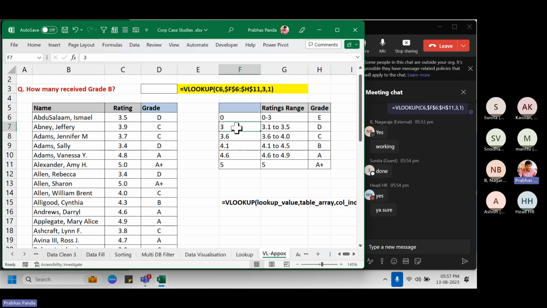My question is over here: if I'm at 3.5, it is more than 3. That's why it is taking this value in this data. It is falling in the 3 to 3.6 category. It is giving me this one over here.